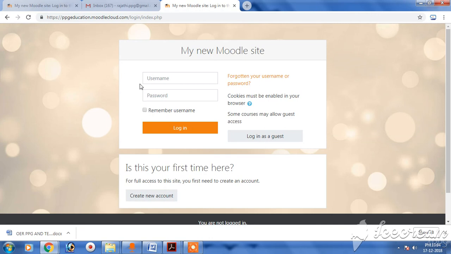So you are seeing this. Here, if you are already registered, you can enter your username and password. If you are new one, use this. Is this your first time here? So create new account. You click here.